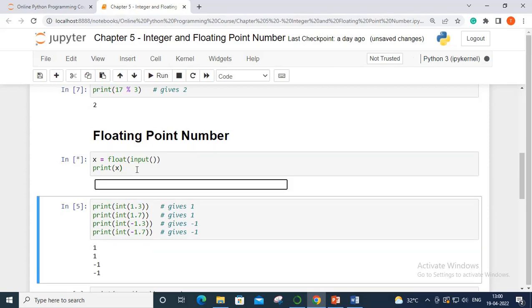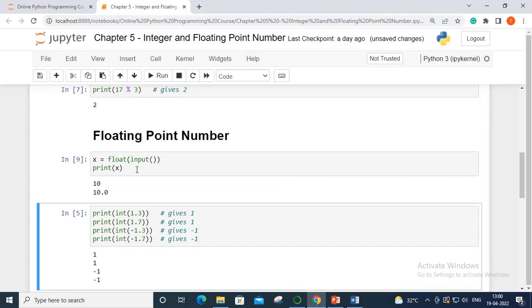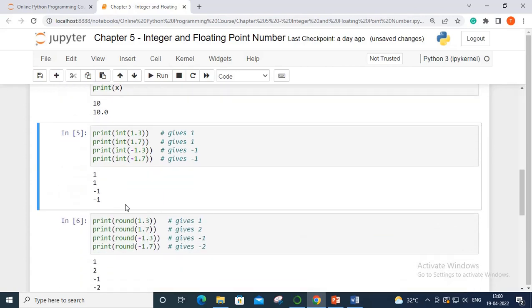Again, let us say I have given 10, which is an integer. If I run this again, I'm going to get the floating point value as 10.0. So this is how floating point works. I just wanted to clear the concept: floating point will also include decimal numbers, but when it comes to integer, it is just an integer.